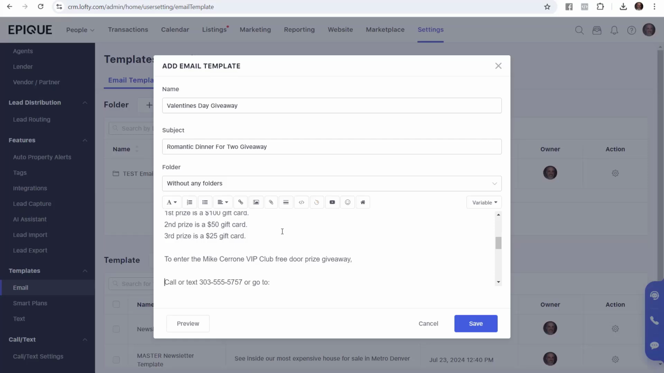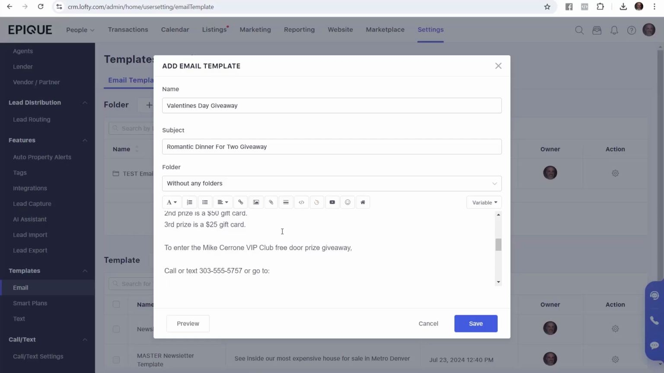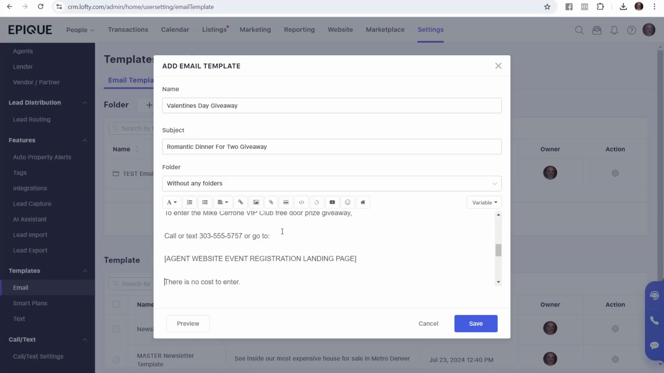and your VIP club, so the agent's name VIP club, the free door prize giveaway, call or text or go to. You want to give people this option in case they don't have access to the internet for some reason, although this is an email. However, we don't know what their situation is, so we'll have the option for them to call or text. And hey, we're always looking for a good conversation, so that's always promoted anyway. So there's no cost to enter.